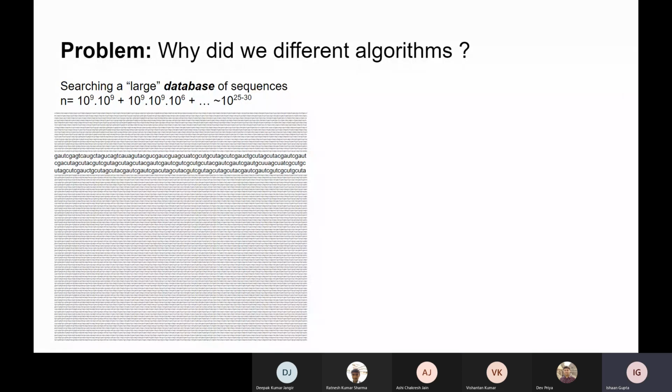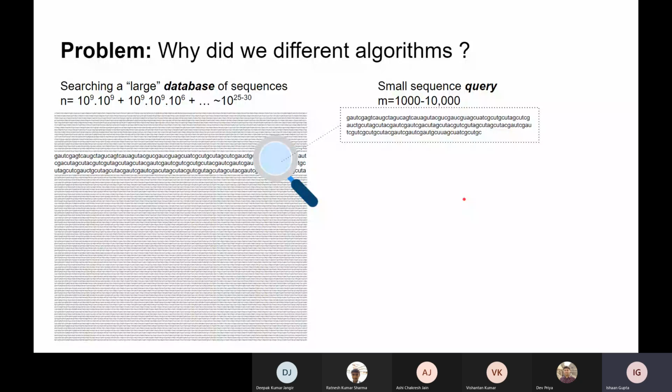So in the last class, I introduced you to the problem that we are trying to solve with the basic local alignment search tool, or shortened as BLAST. The idea is you have so many nucleic acid sequences which are continuously being deposited in different databases. And typically you would be starting with a small query.